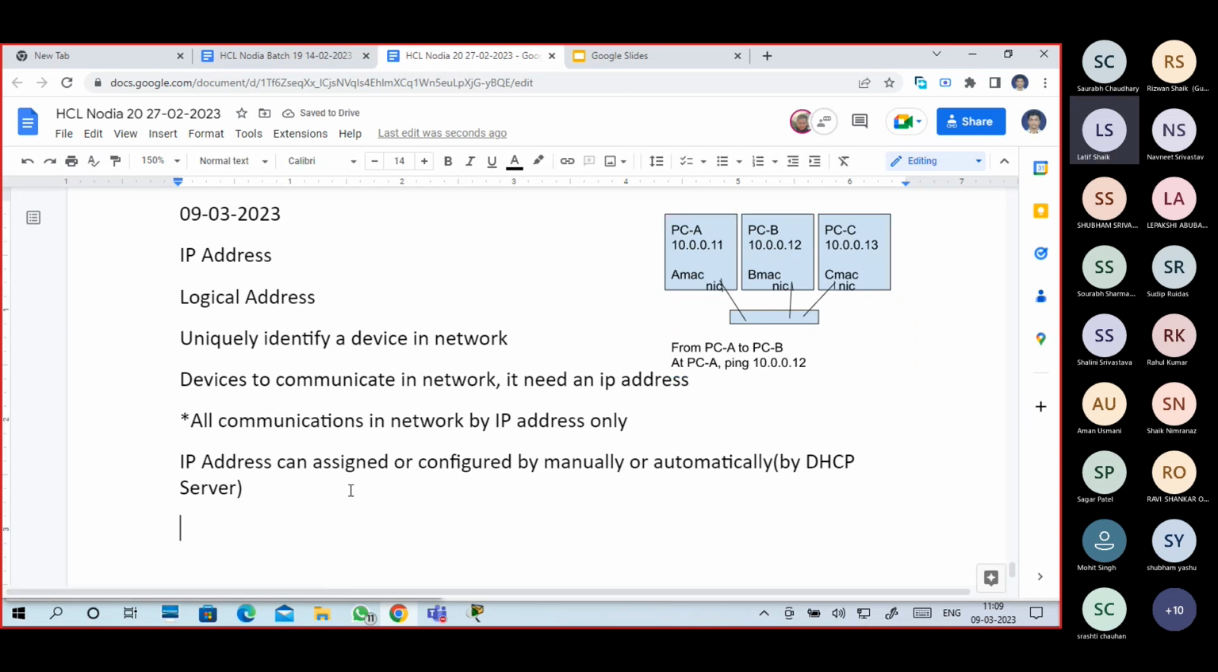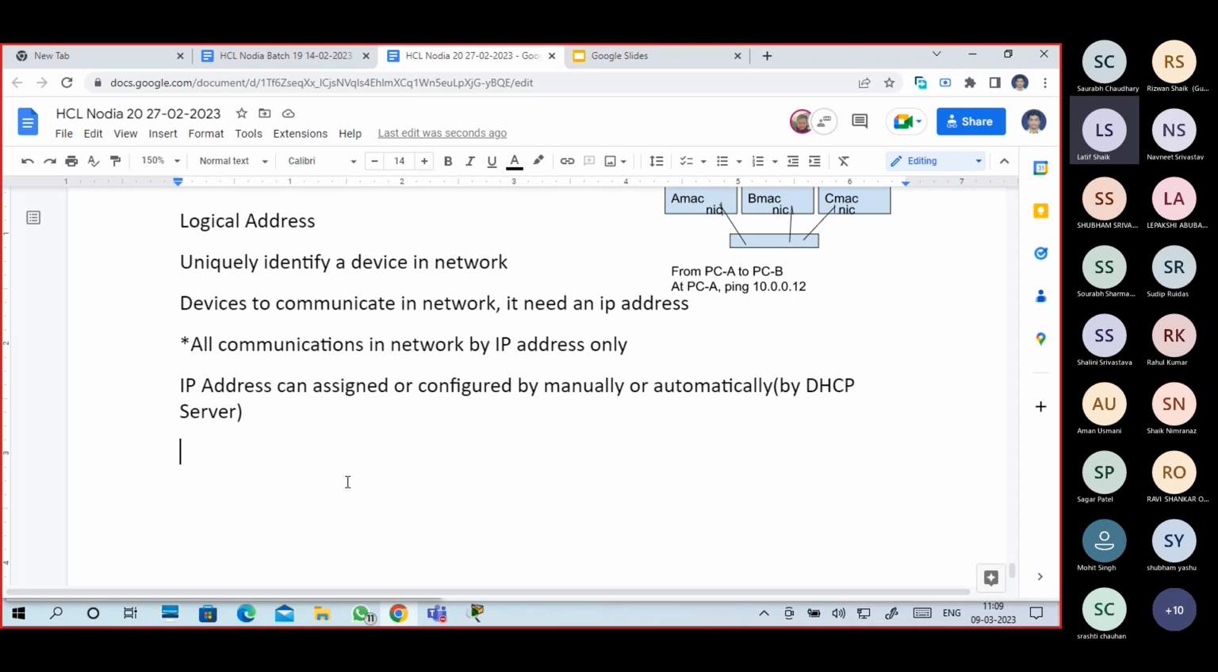Okay, and every NIC has to connect. That is what I already told.